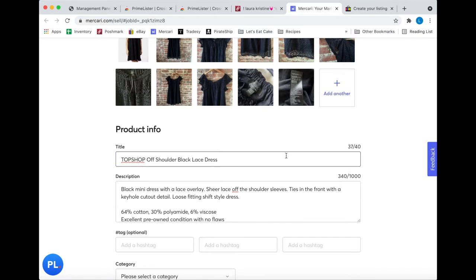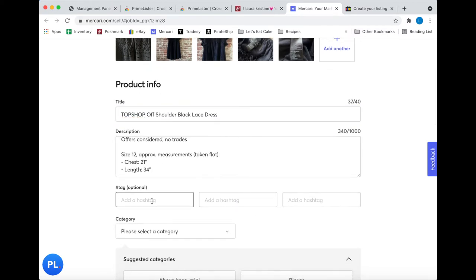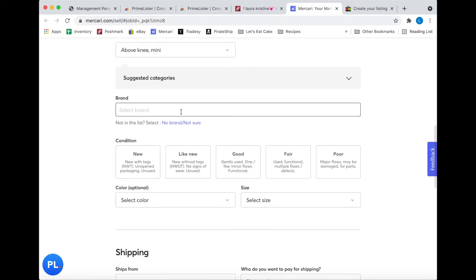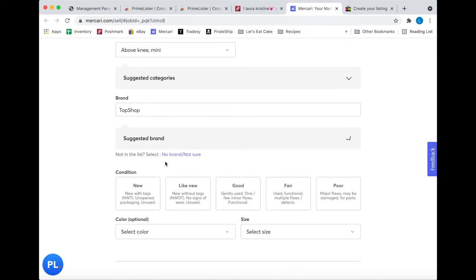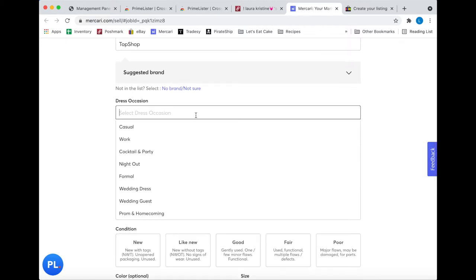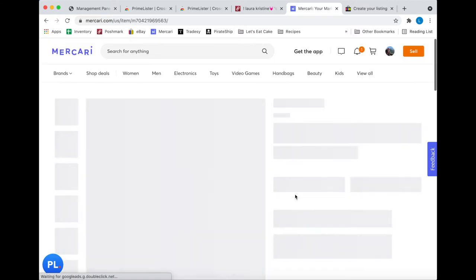So now we're going over to Mercari, doing the same thing. Each platform has different limits in terms of description and title length, so you might have to make some small edits here and there. But again, so much faster than having to copy and paste all the photos and everything else. So this really does just take a few minutes.